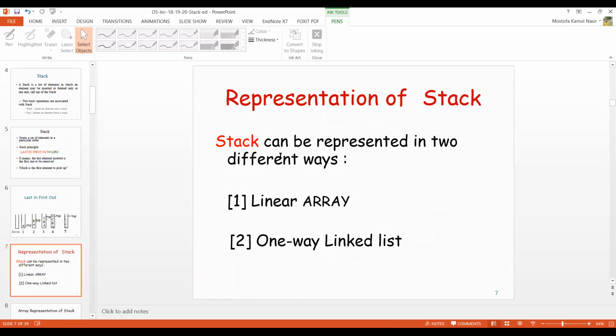Representation of stack. Stack can be represented in 2 different ways, linear array and one-way linked list. I already told you that in data structure, all the structures of stack, queue, tree, graph, hashing, all can be implemented using either a linear array or a one-way linked list. That is the procedure.